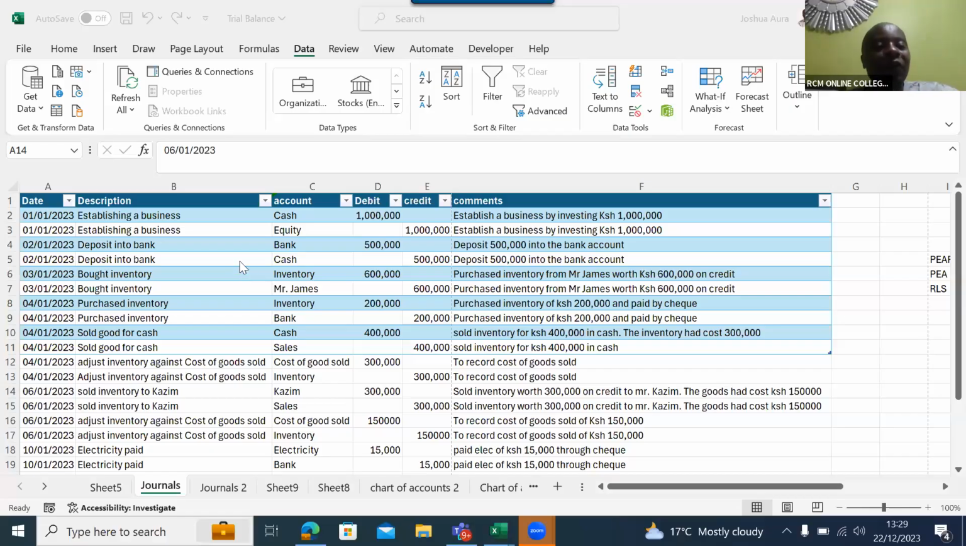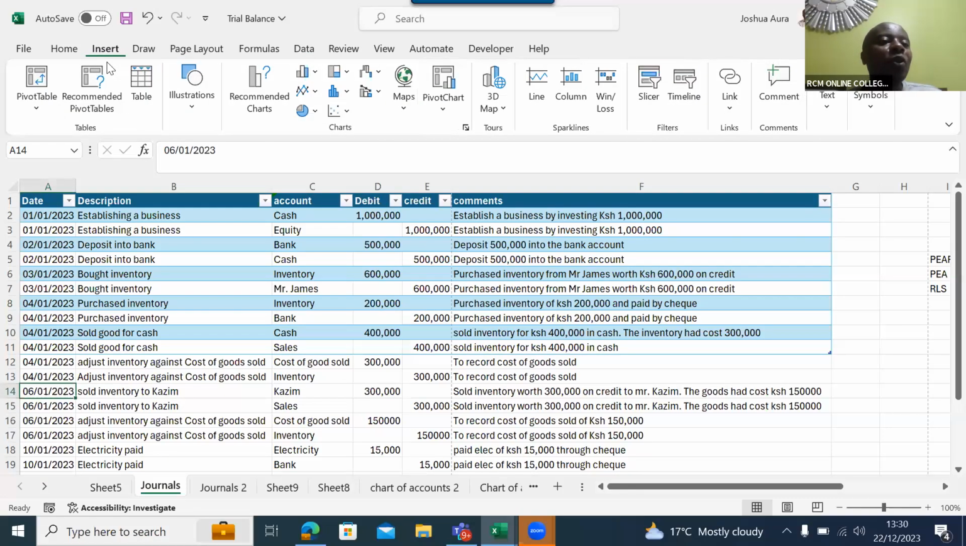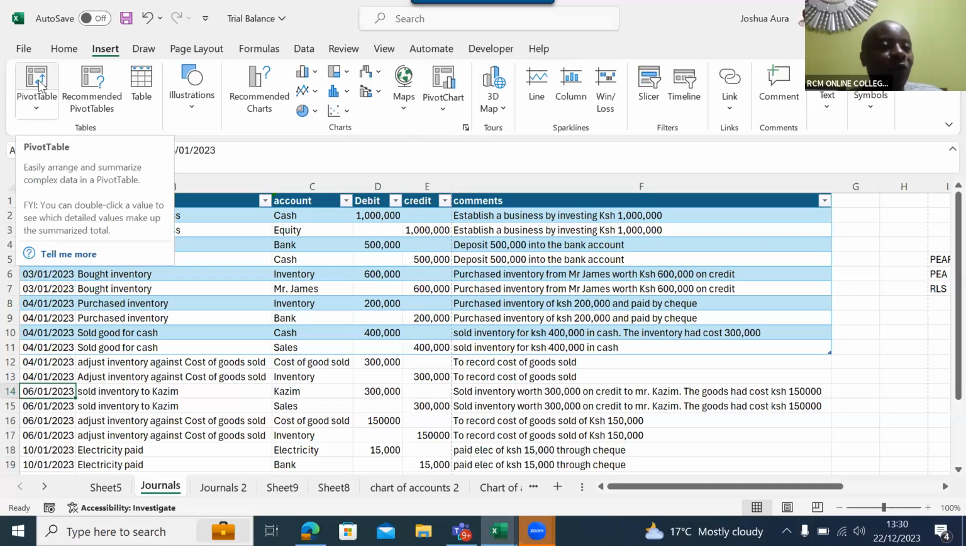But now after I've finished capturing all of them, how will I be able to extract my final account? To extract final accounts, the first account that we extract is known as a TB, a trial balance. And for you to be able to get a trial balance, we normally use a pivot table. So in your ribbon, you say insert, and then you insert what we call a pivot table.